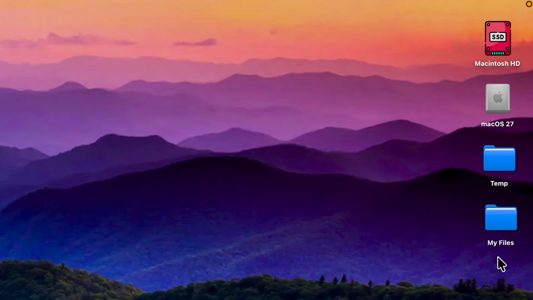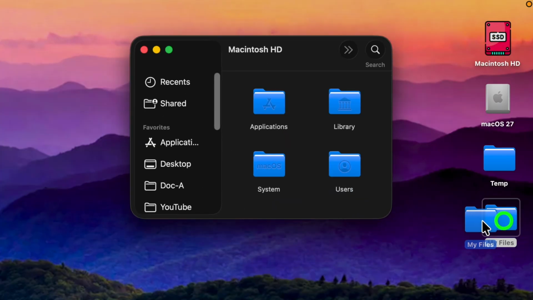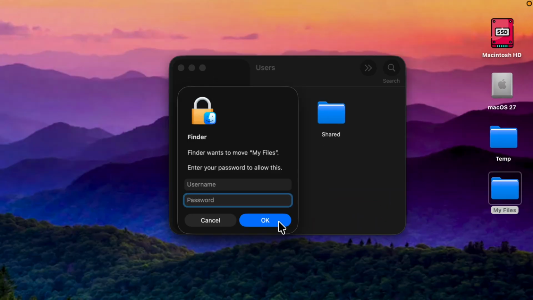Once you have finished organizing your files and folders, don't leave your main folder on the desktop. It's easy to delete it by accident, and that can be disastrous if you don't have a backup. Move your main folder into your users folder. Enter your password and click OK.